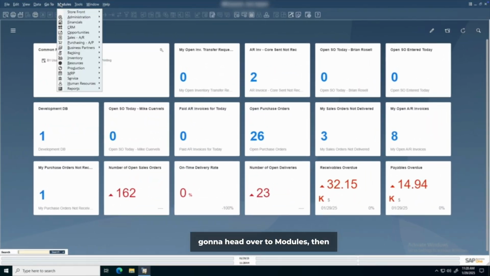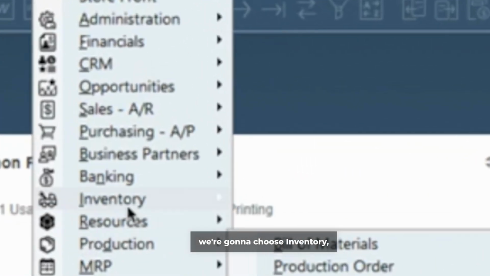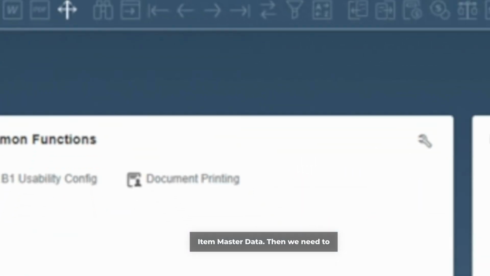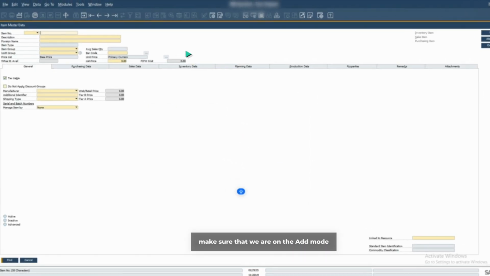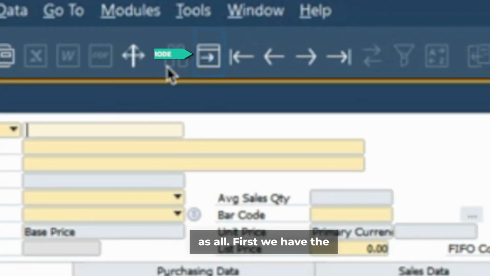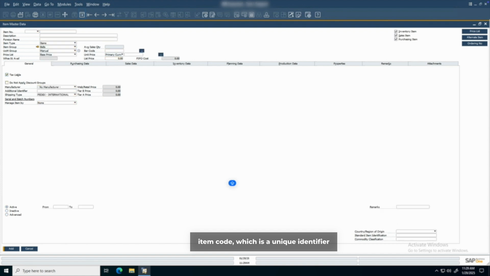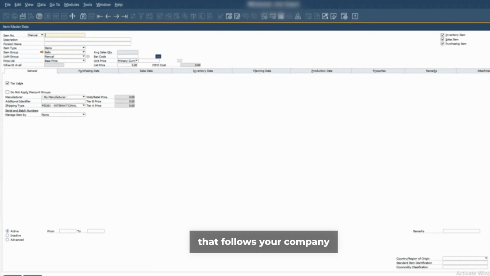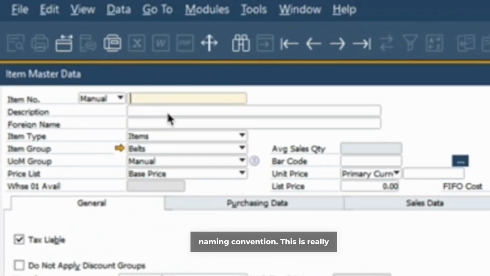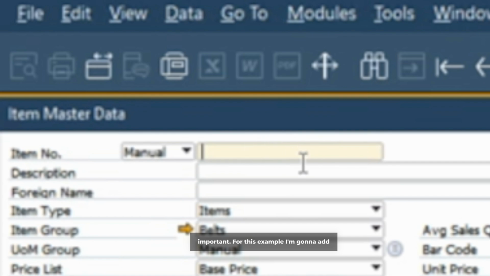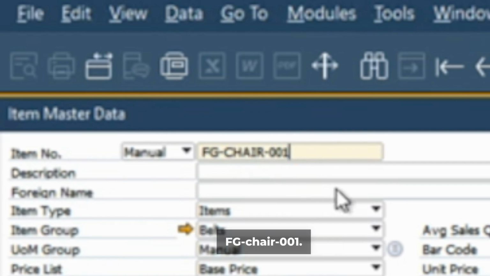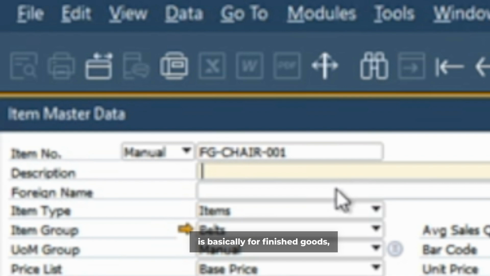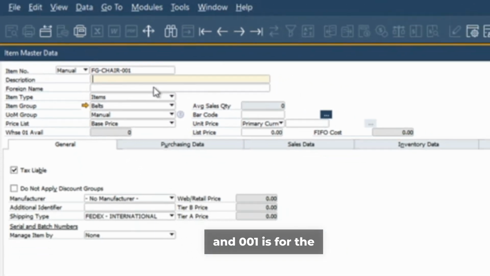We're going to head over to modules, then we're going to choose inventory, item master data. Then we need to make sure that we are on the add mode as always. First, we have the item code, which is a unique identifier that follows your company naming convention. This is really important. For this example, I'm going to add FG-chair-001. FG is basically for finished goods, chair for product category, and 001 is for the sequence.